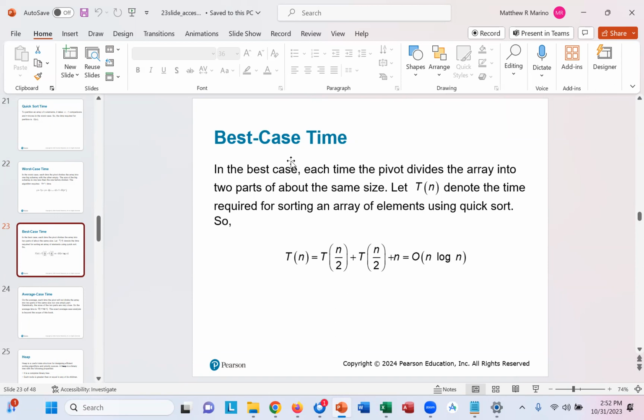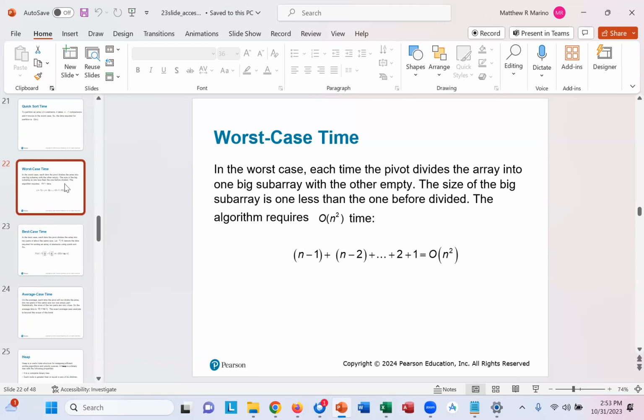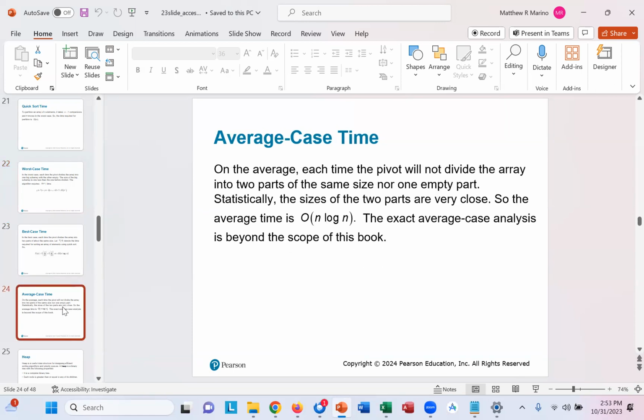So in this example, when it comes to your quick sort, your best case time is the quickest possible time, which rarely happens. The worst case time is the longest possible. But what happens more often than not is the average case time, the average of your worst and best case.